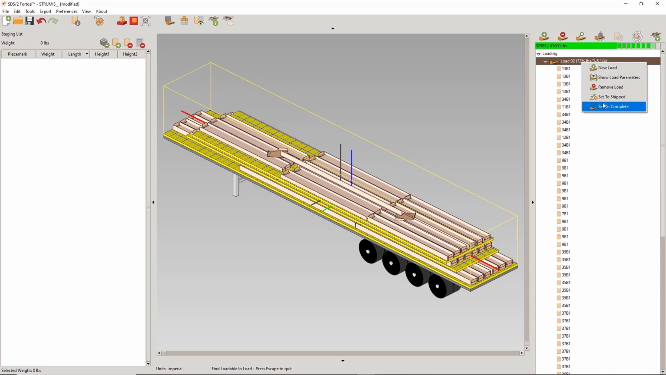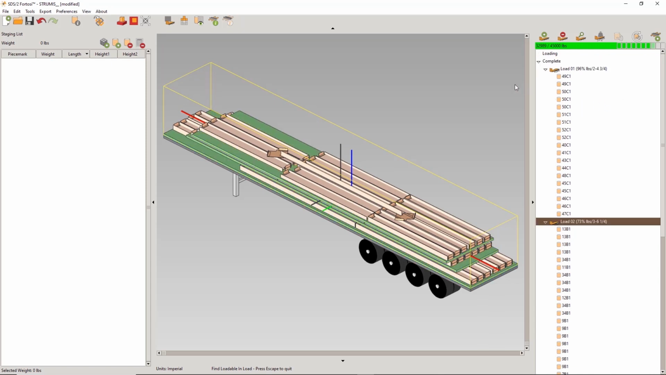Now we'll complete our trailers and send the load list back over to STRUMIS from SDS2 Fortosi using our STRUMIS export. With that, I'll hand it back over to Alex.